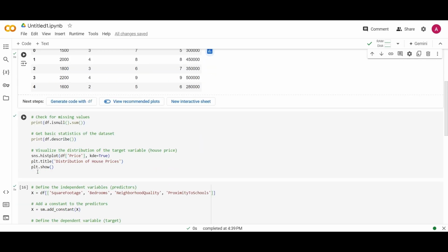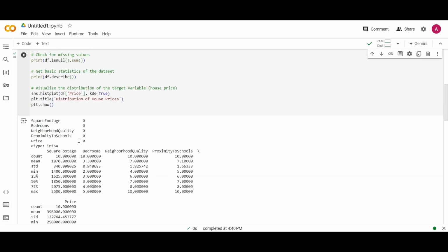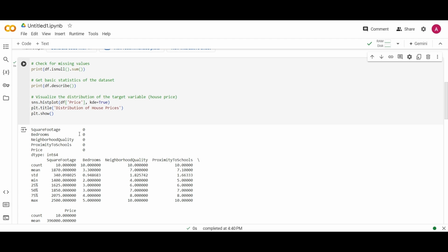Okay, in the third step, we check the missing values and get the basic statistics. Understanding the data is our aim. Without understanding the data, we can't implement the machine learning model. So we will understand this data. We don't have any missing values. df.isnull is used to detect missing values.